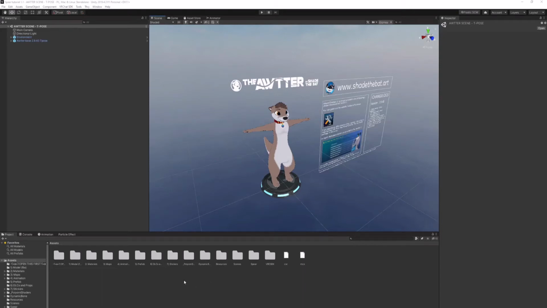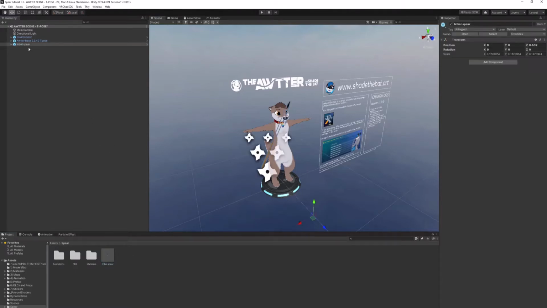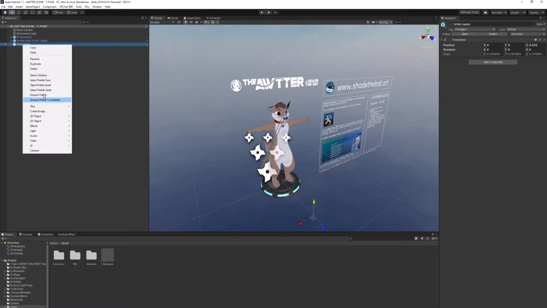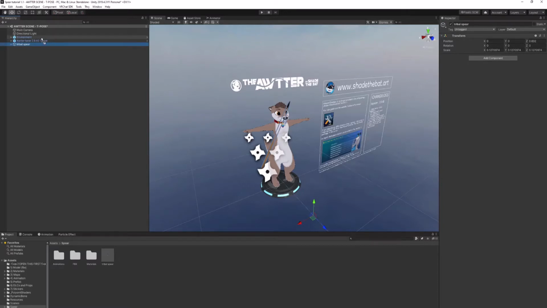Hello and welcome to my tutorial of how to upload my spear asset onto your avatar. First you want to open up this folder and drag in the prefab into your hierarchy. Then you'll want to unpack the prefab and drag it into your avatar.